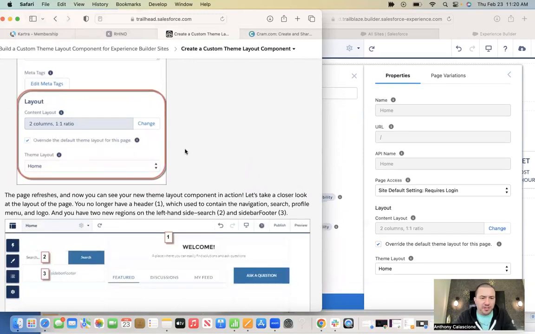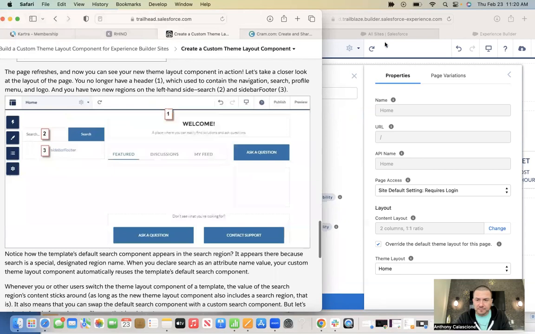Okay, the page refreshes and now you can see your new theme layout components in action. Let's take a closer look at the layout of the page. You no longer have a header, which used to contain the navigation, search, profile, menu, and logo. And you now have 2 new regions on the left side, search, and sidebar footer.